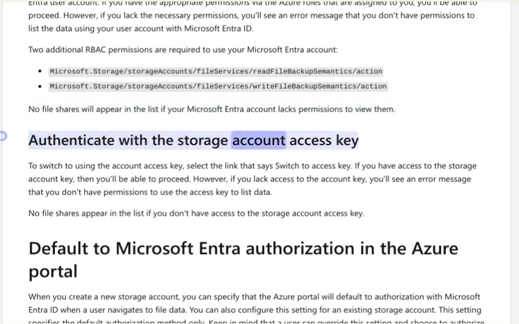Authenticate with the Storage Account Access Key. To switch to using the Account Access Key, select the link that says Switch to Access Key. If you have access to the storage account key, then you'll be able to proceed. However, if you lack access to the account key, you'll see an error message that you don't have permissions to use the access key to list data. No file shares appear in the list if you don't have access to the storage account access key.